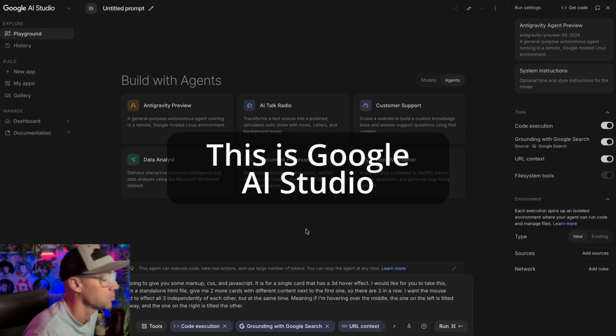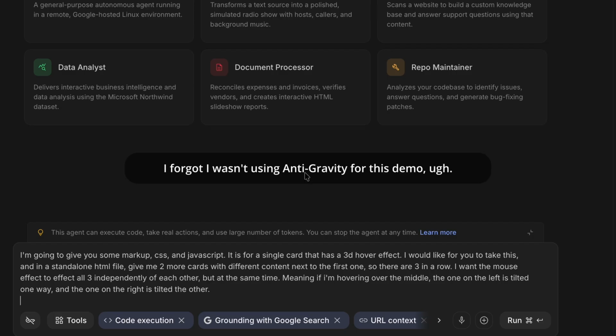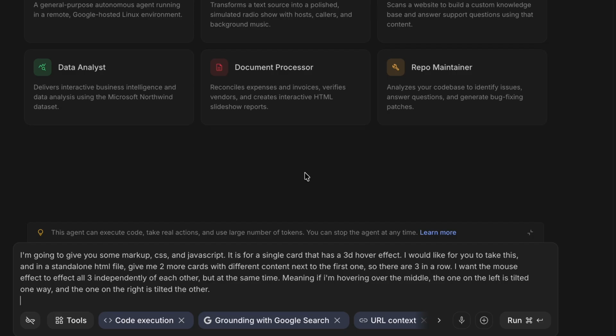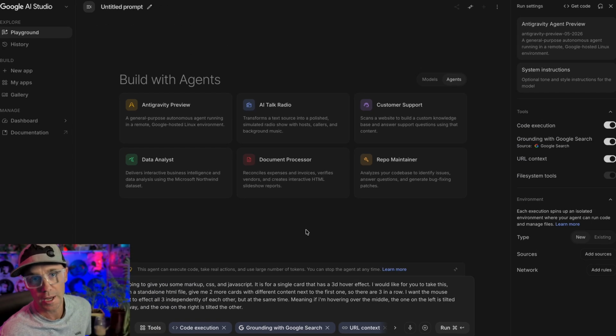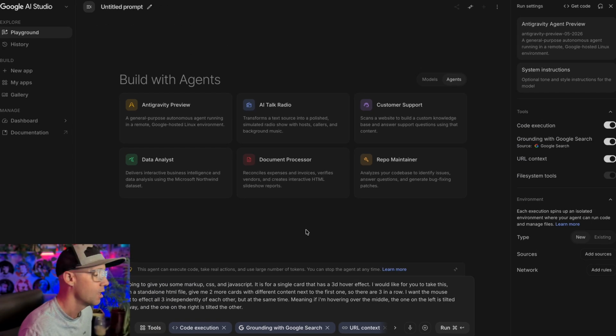For example, I'm going to give it this prompt. I'm going to give you some markup, CSS, and JavaScript for a single card that has the 3D hover effect. I would like for you to take this and put it in a standalone HTML file. I found that's kind of key and makes this a lot easier. Give me 2 more cards with different content next to the first one, so there are 3 in a row. You could probably write a better prompt, but this does the job.